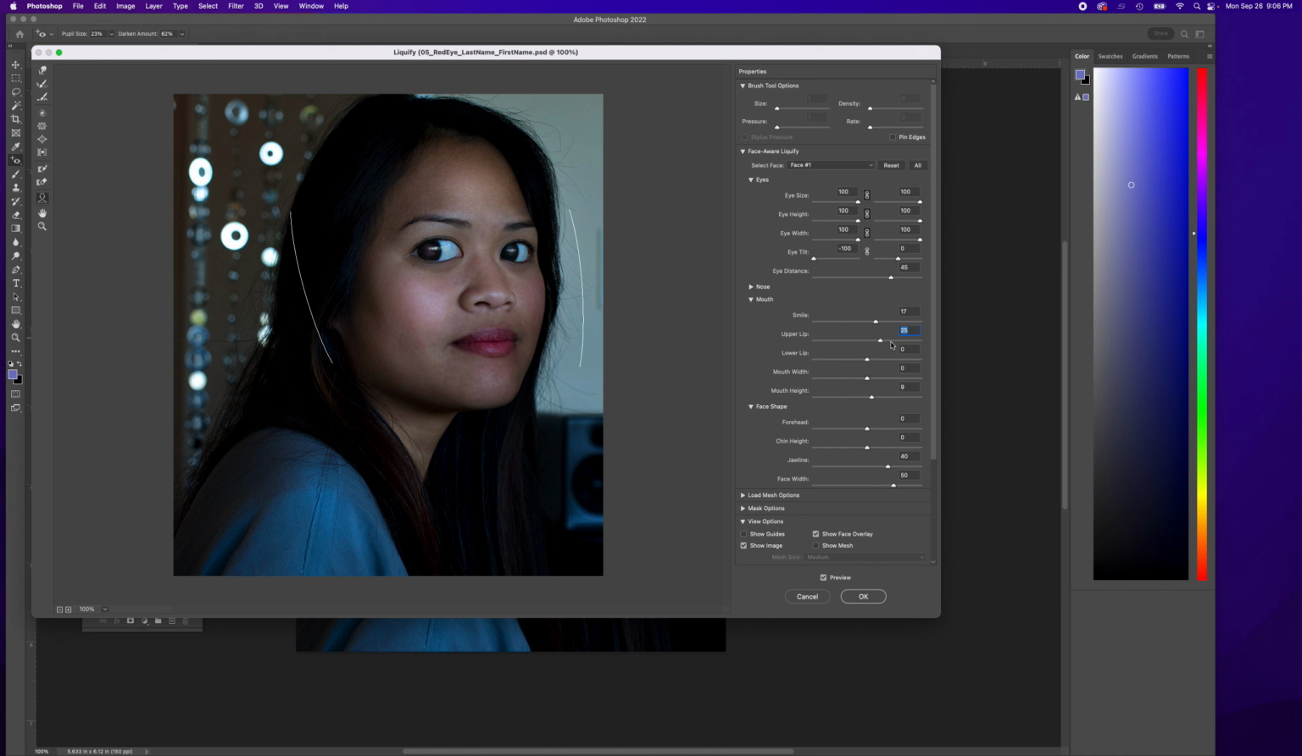The upper lip, we have Botox, the lower lip. Now she has filler. The mouth width, the mouth height, her forehead. We're going to make her have like a Frankenstein forehead. Her chin height. So she's had plastic surgery. Her face width.